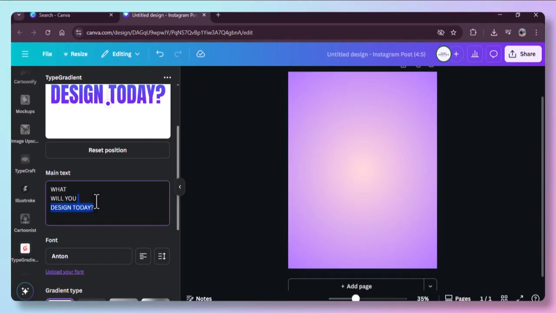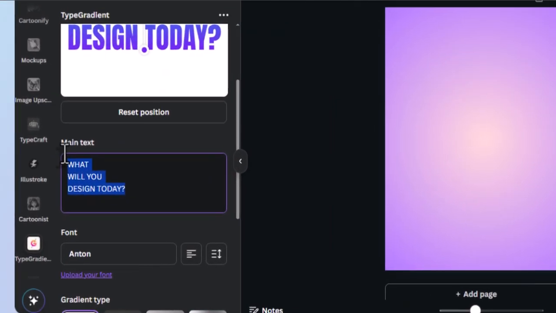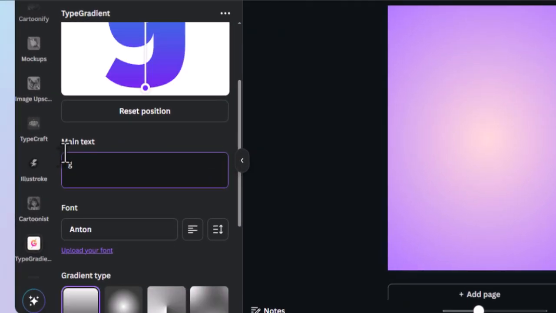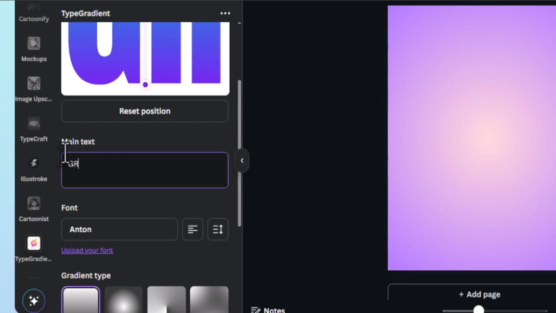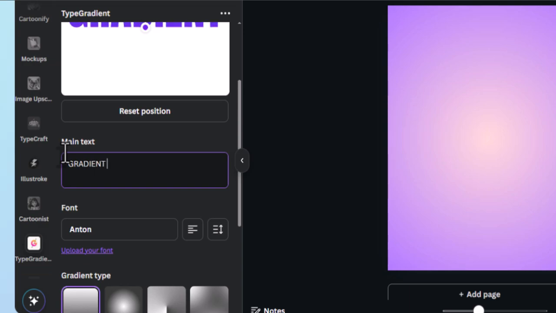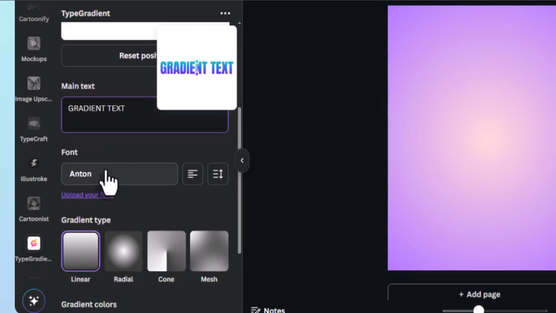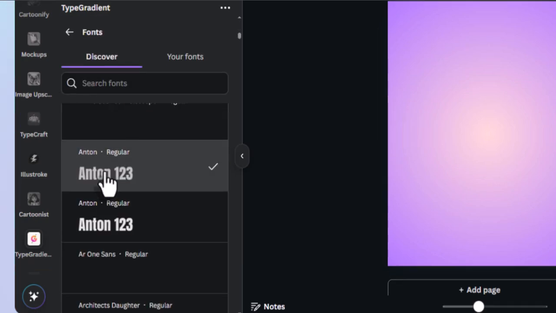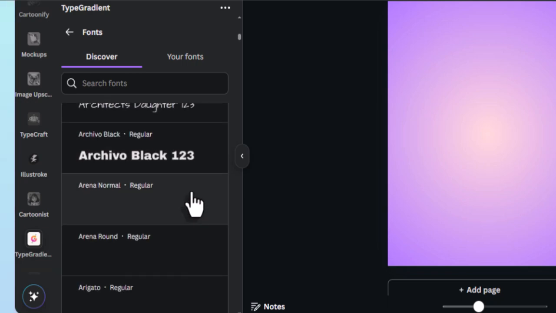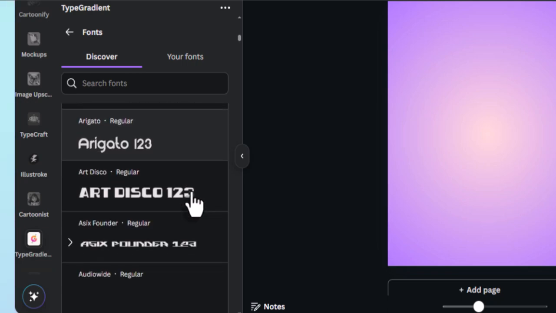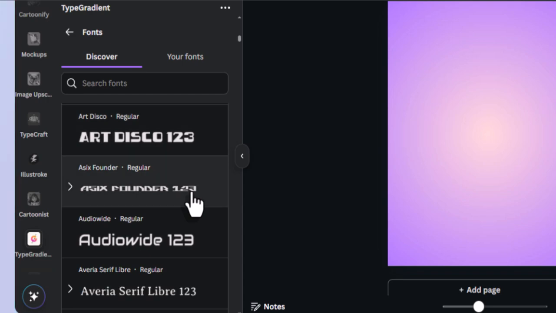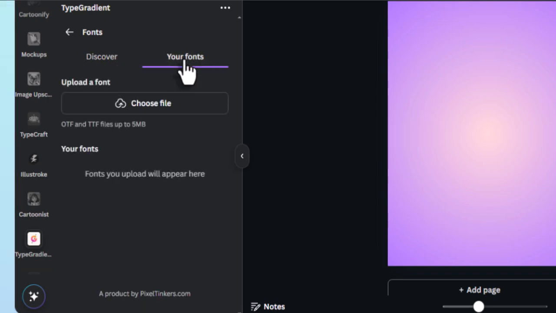Okay, we can scroll down and start from the main text. Here you can type the text that will be made into a gradient. After finishing, we scroll down again and we will find the font section. Here you can also change the font type in this section. You can type it in the search, or you can also upload your personal font via the Your Font section.